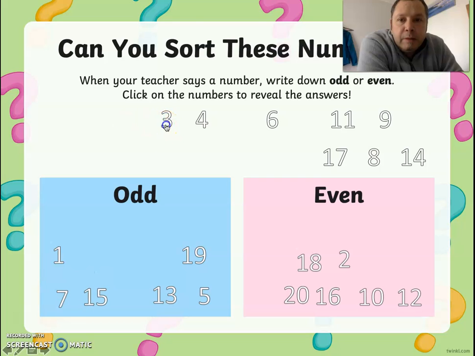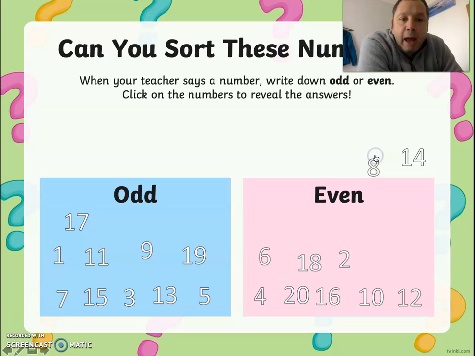15 is an odd number. 3 is an odd number. 4 is an even number. 6 is an even number. 11 is an odd number. 9 is an odd number. 17 is an odd number. 8's an even number. And 14 is an even number. So how did you get on, Kotaha?